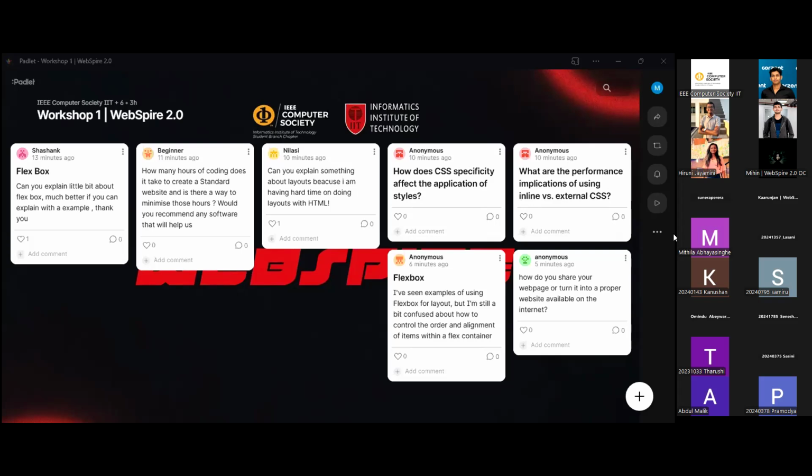Would you recommend any software that will help us? Yeah, there are many Bootstrap templates for developing websites. So we can download a template and edit that. Using that basic HTML and CSS knowledge, we can download a template and then we can edit those templates. So I think I answered all the questions.